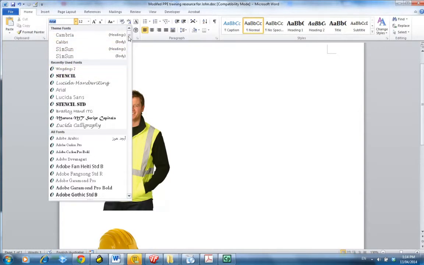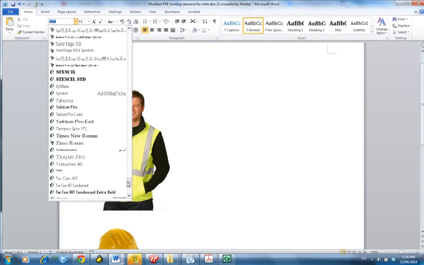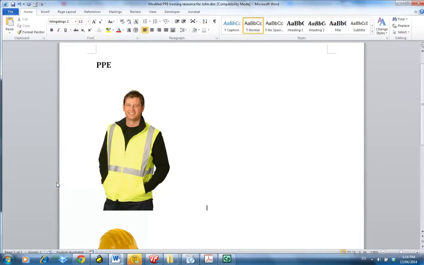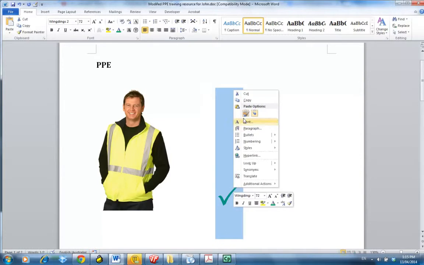So you can scroll down to the bottom, it's all in alphabetical order, so W will be down the bottom, Wingdings 2, click on that. And then if you hit your caps lock key and P, you'll see it makes a tick. We want to make that a little bit larger, so we'll highlight that and select a really big font. Okay, we might also want to color code that. All right, once we've got that, we can just copy and paste.